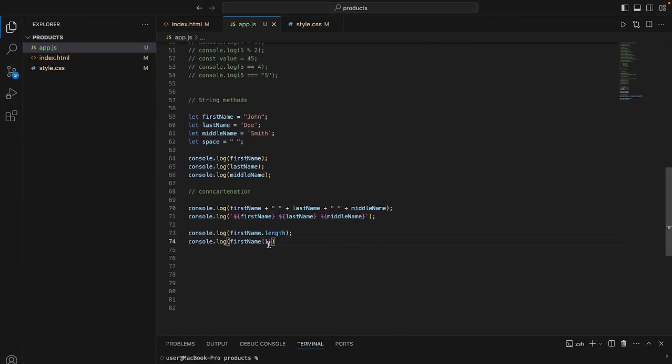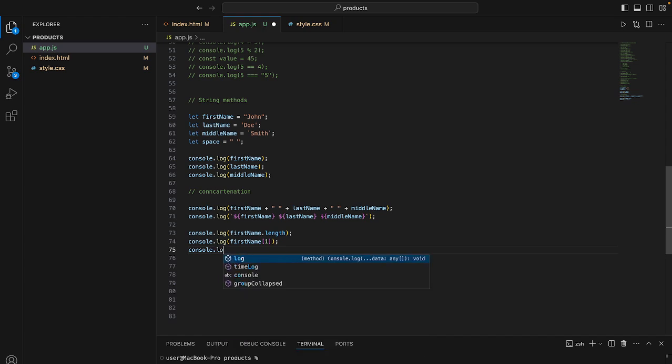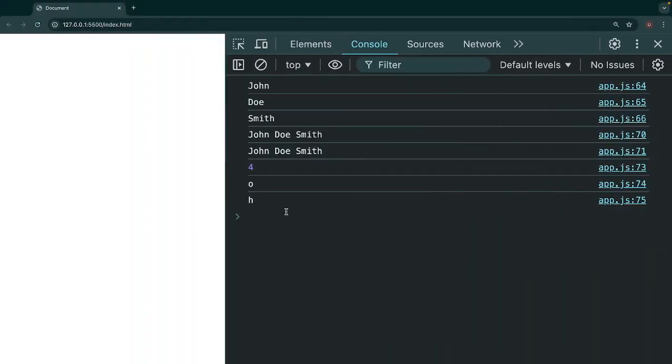You can also do, instead of using this, console.log, you can say first name dot character at. You can do character at 2, and it's going to give us the third character, which is H. We come here and we see that we have H here.